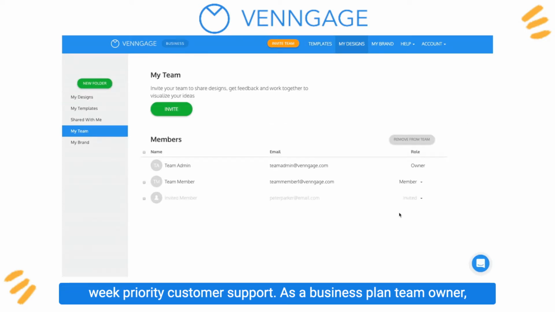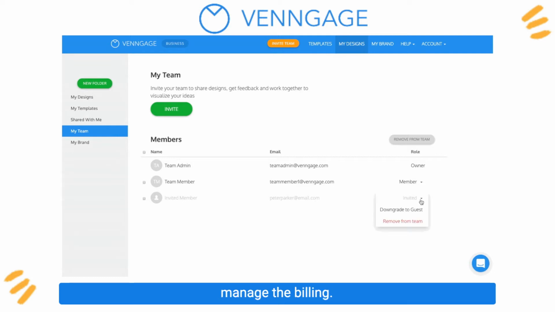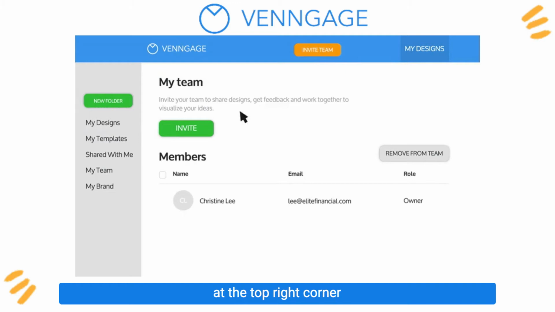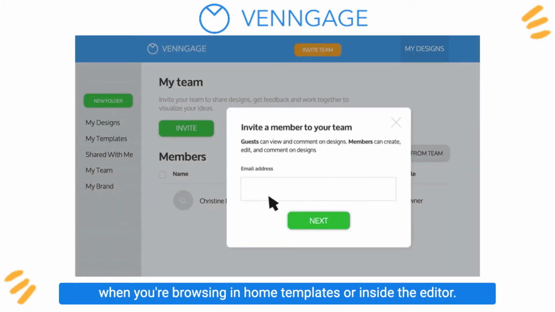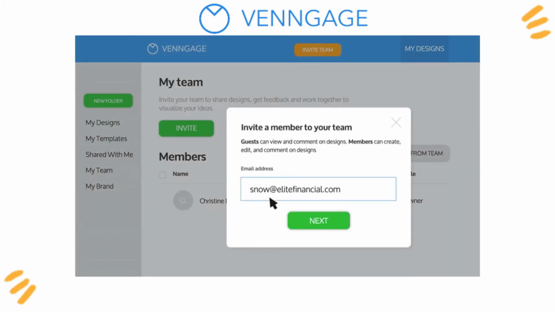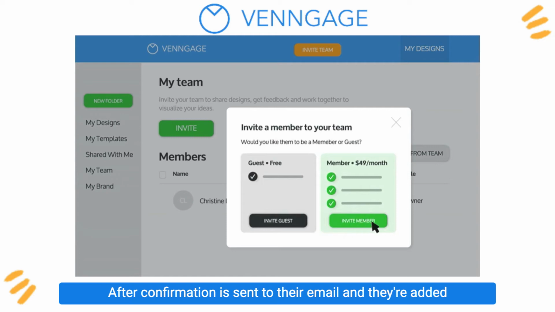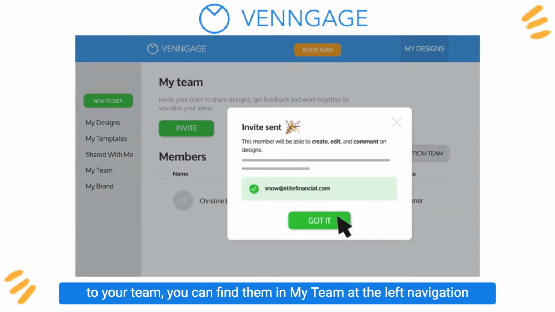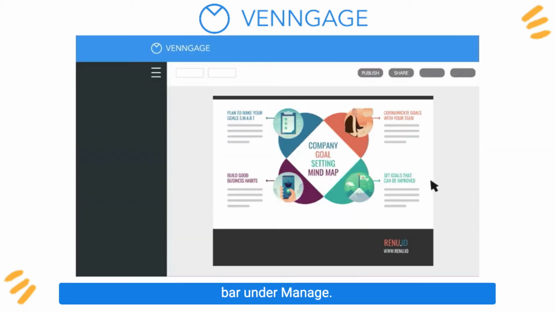As a business plan team owner, you are able to add and remove others from the account and manage the billing. You can invite your team if you click the Invite Team button at the top right corner when you're browsing in Home, Templates, or inside the editor. After confirmation is sent to their email and they're added to your team, you can find them in My Team at the left navigation bar under Manage.